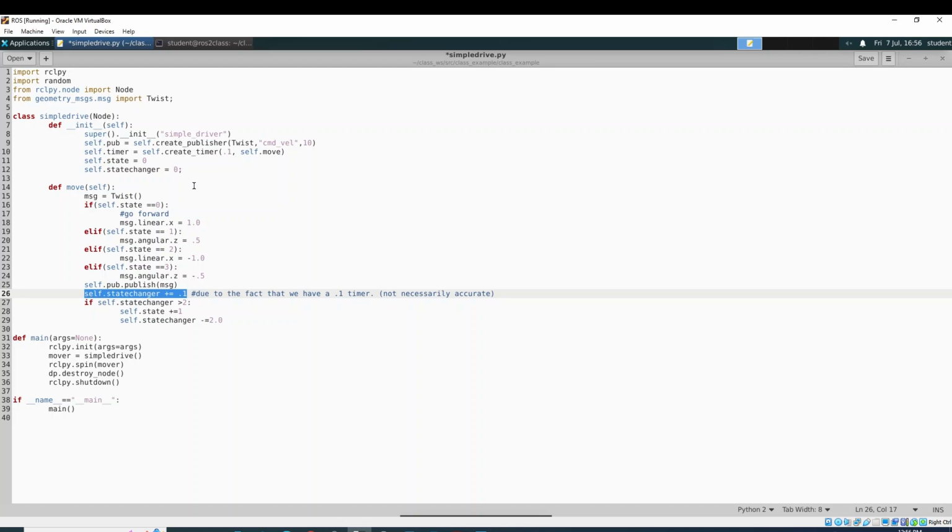We're just using time. So I'm going to add 0.1 to state changer. By the way, this is a little hackish because I set my timer to be 0.1, and I'm just naively assuming that my timer is accurate. That's probably not true. It's going to be close enough, but it's not going to be nearly as accurate as if I use time. But I'm just, again, keeping it simple. So this is going to be the catalyst for my state change.